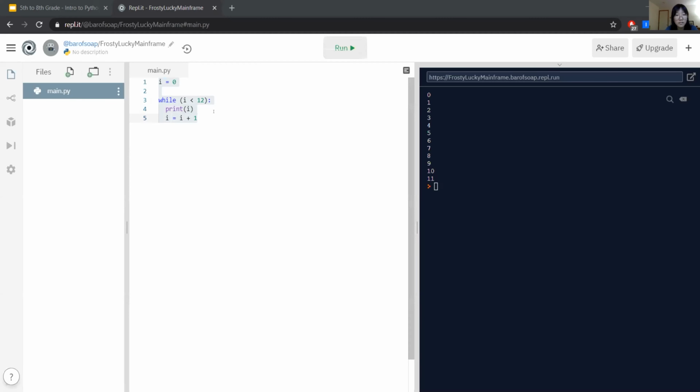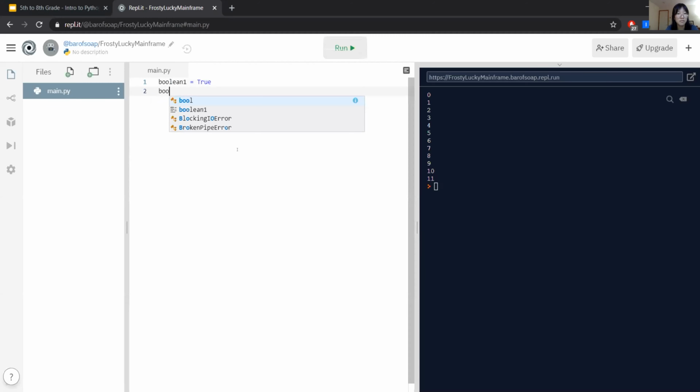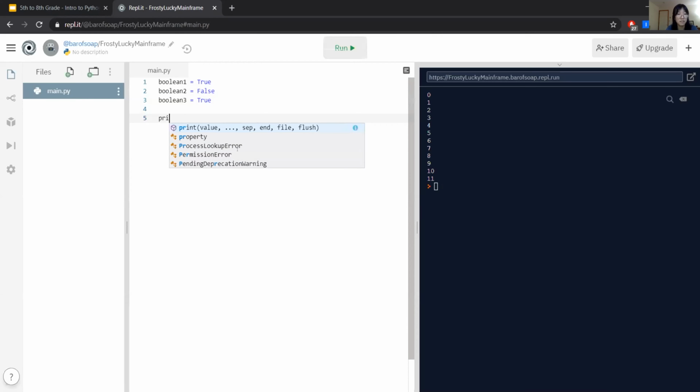I'm gonna put the code for the while loop in chat, and I'll also give you the Boolean code. Right. So Boolean 1 is equal to true. Boolean 2 is equal to false. Boolean 3 is equal to true. I'm gonna say print eventually.